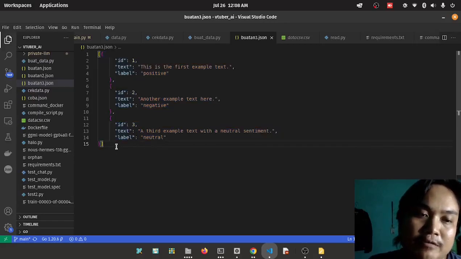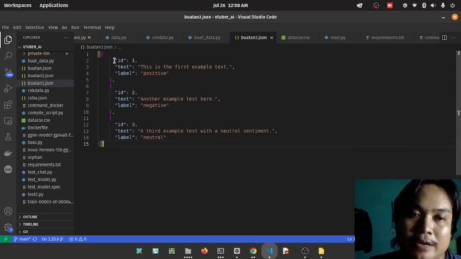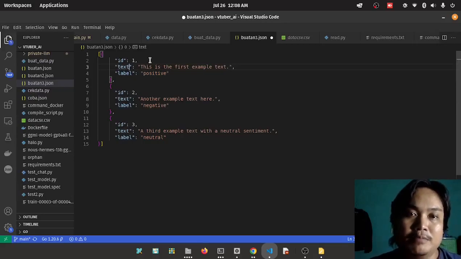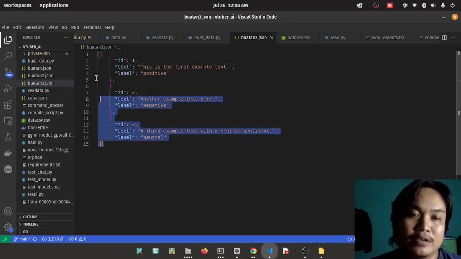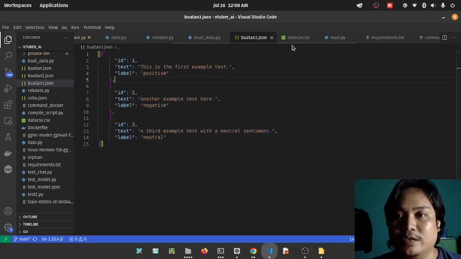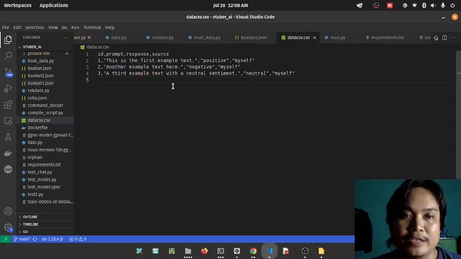In the JSON you will have an array of dictionaries, and here we have three columns. The first column is ID, the second is text, and the third is label. This is just an example, you can change the column names to text2 or whatever. But the point is you must make an array of dictionaries like this if you want to use JSON format. And for CSV, I think it's the same. We just need to use a comma delimiter.